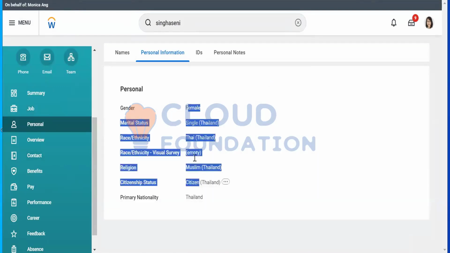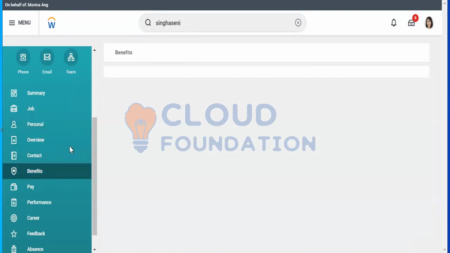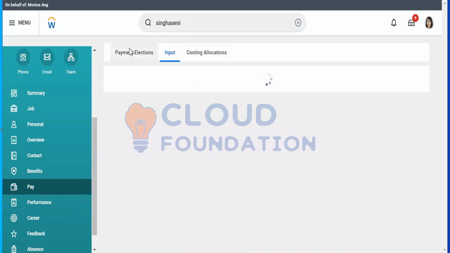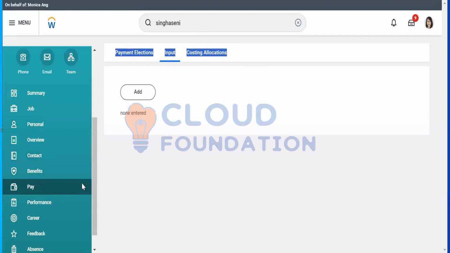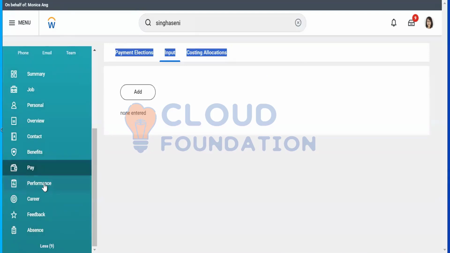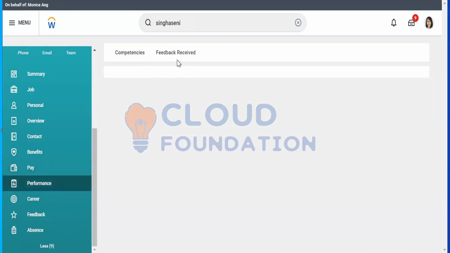She is able to see all the personal information, benefits. You're able to see the benefits tab actually, meaning that we have benefits permissions. Singaseni does not have any benefits because Thailand employees do not have benefits like US employees. So she has access, but there is no data for her to see. Similarly payroll: she's able to see all the pay inputs, pay elections, because we're able to see these tabs, meaning that she has permissions. And similarly performance: all the competencies and feedbacks should be visible.